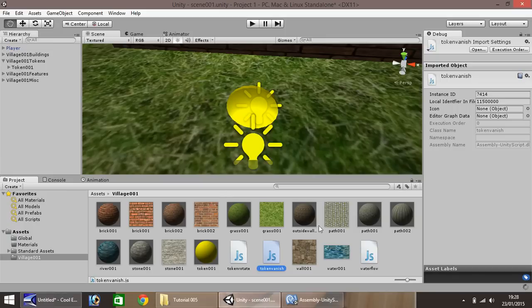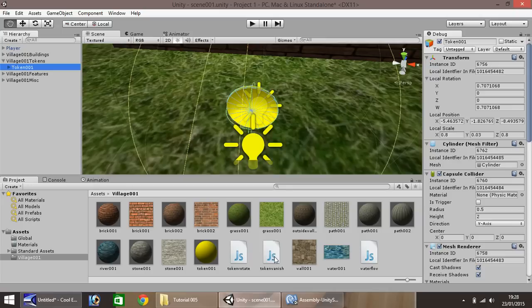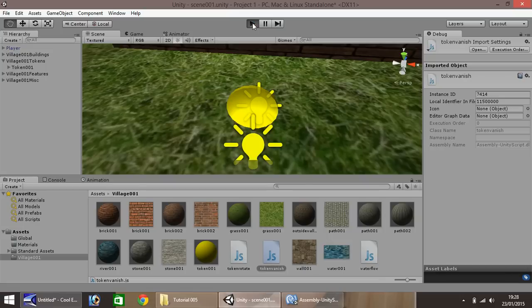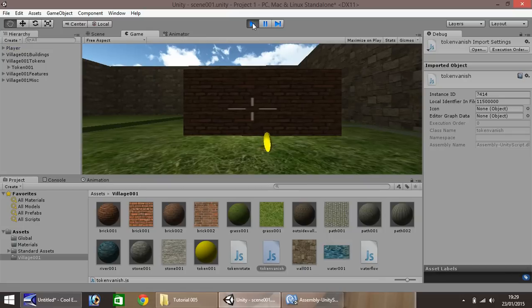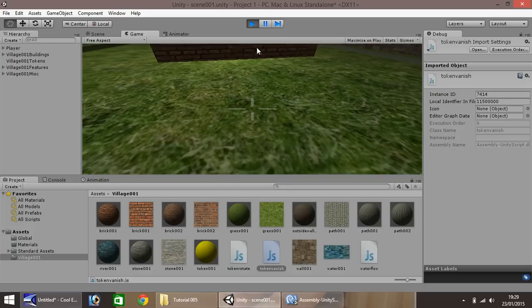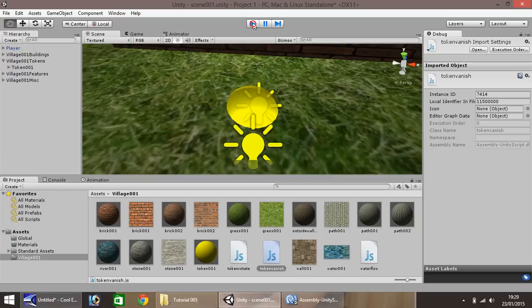So now, as you can see, we have our script. We have our token in the hierarchy. Simply drag and drop onto our object as usual. And when we play, we can walk straight into our token and it has disappeared as we've collected it. Now at the moment there is no script anywhere that we've written that will keep track of how many tokens you've picked up, but we'll leave that for another tutorial.